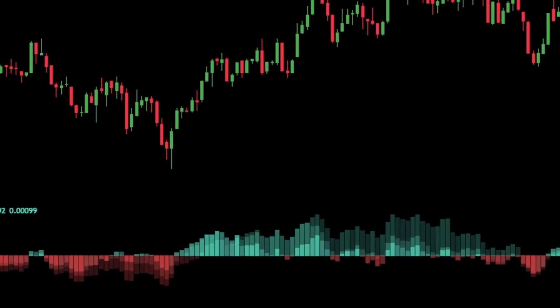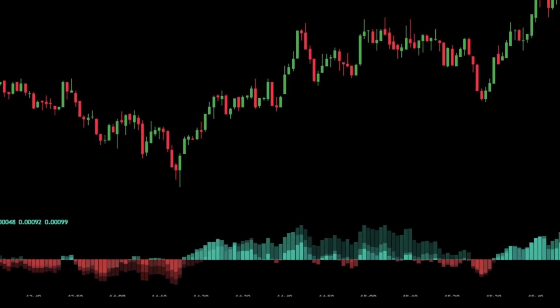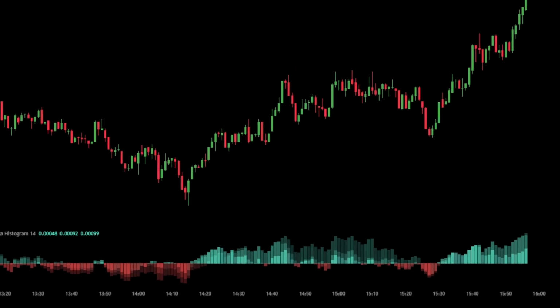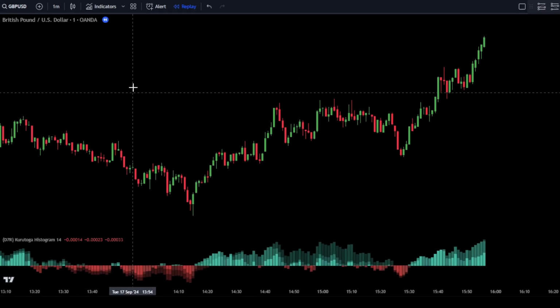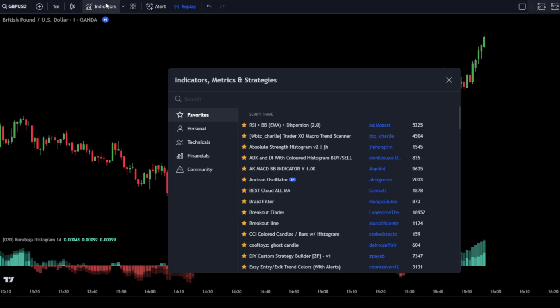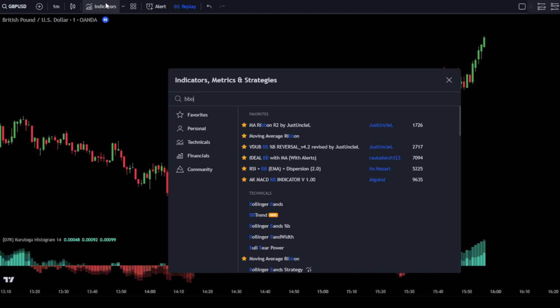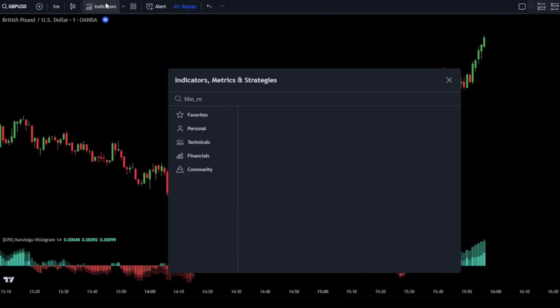Now, let's add the second indicator that will help guide you in finding the best spots to place buy and sell orders in the market. Go to the Indicator Search tab and then type BBO Roxana Signals MACD. Select the BBO Roxana Signals MACD indicator from Bitcoin blockchain inline.